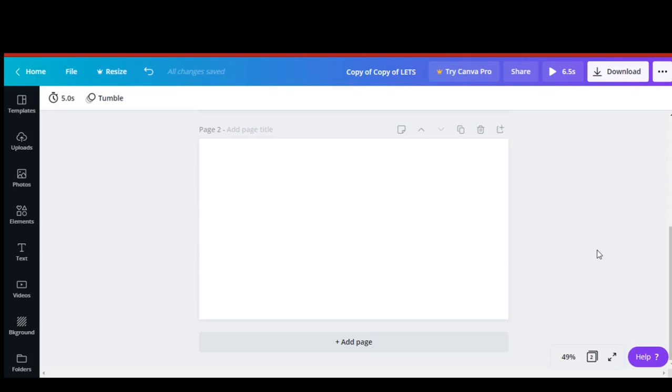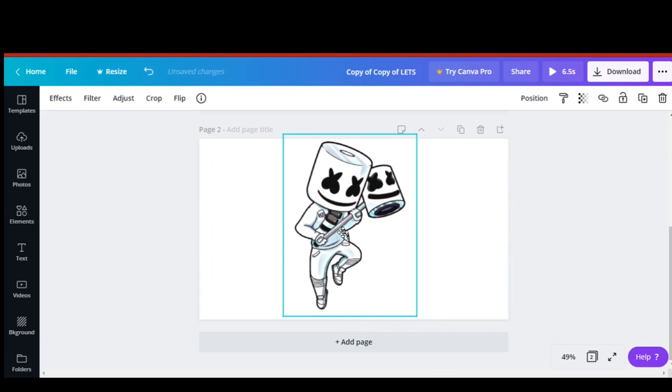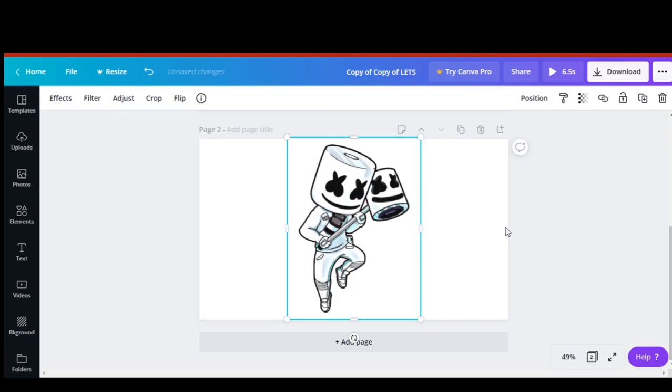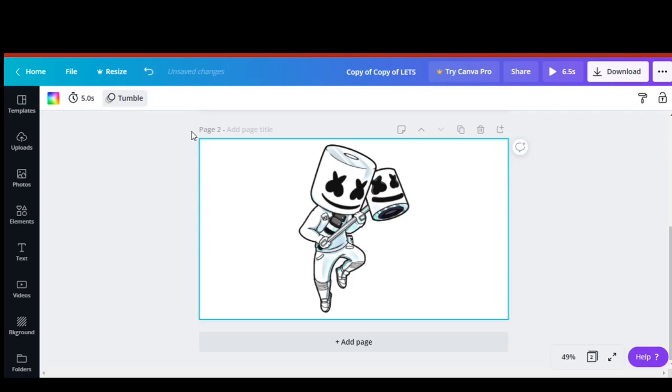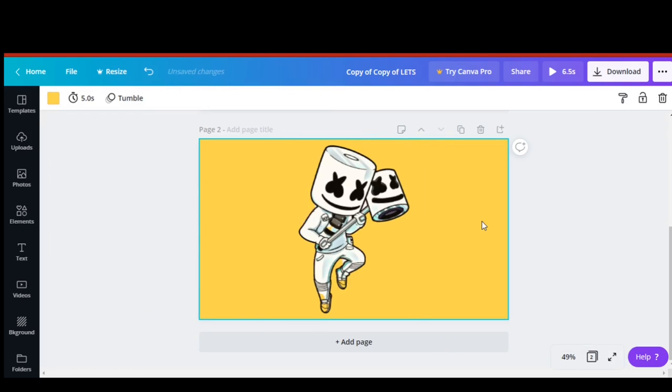Alright guys, I found the best image that I thought I'd use to create this video. And guess what? It is Mr. Marshmallow. The best thing you'd want to do at this very moment is to get an image with a transparent background. That means that if I add a color to this background, you will still see the background and not the white square or circle around the image.